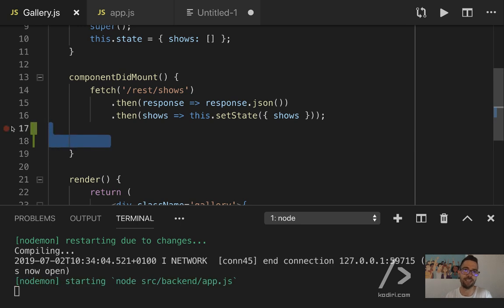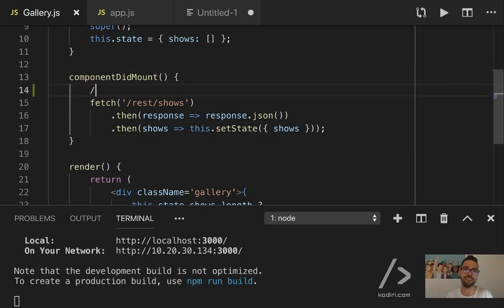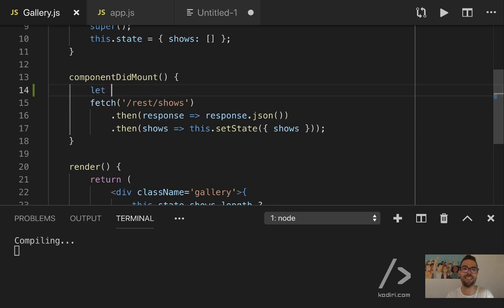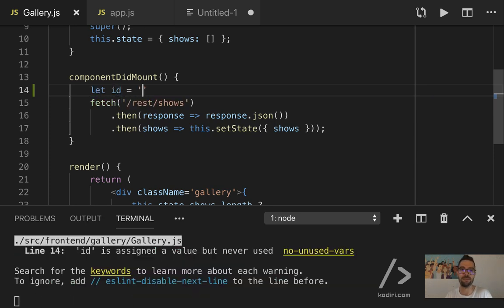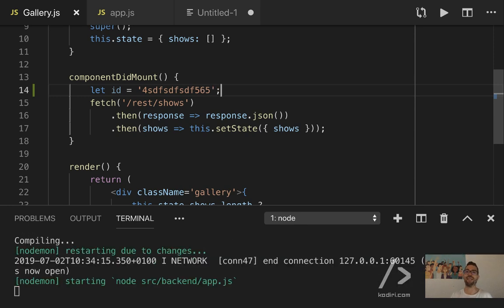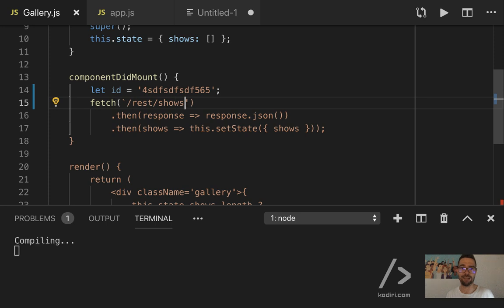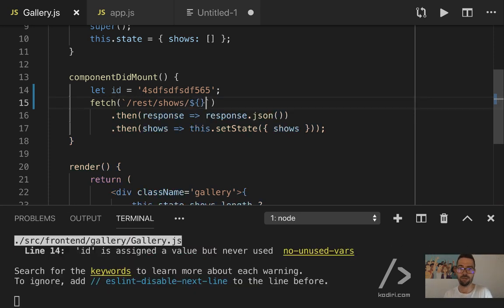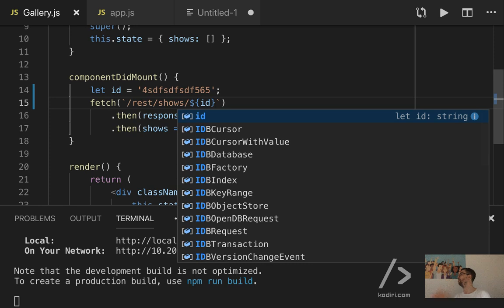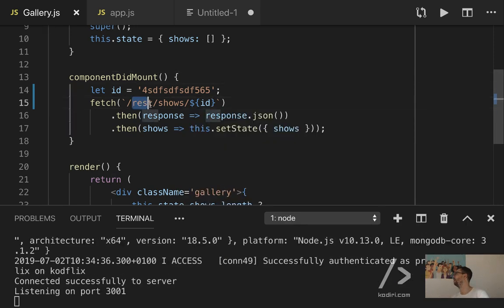Let me actually replace that. Imagine that we got a TV show with ID whatever, a random ID, and we want to delete it. So what we will do is, first of all, how do we pass that ID to the URL? Template literal, I like that. So here we say, hey, rest shows, and then the ID of the show.